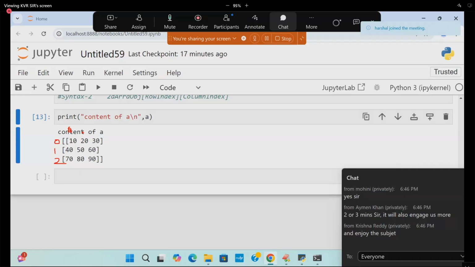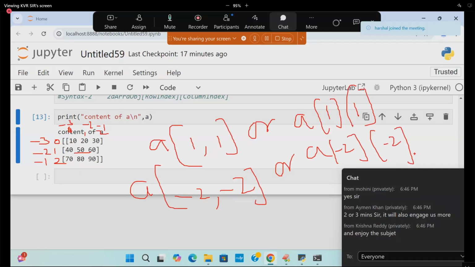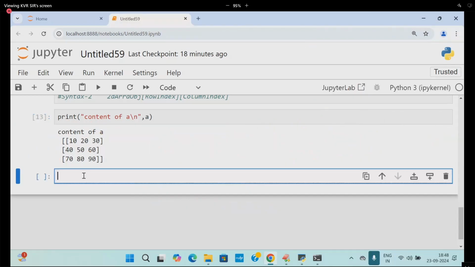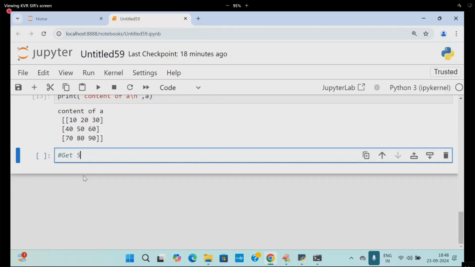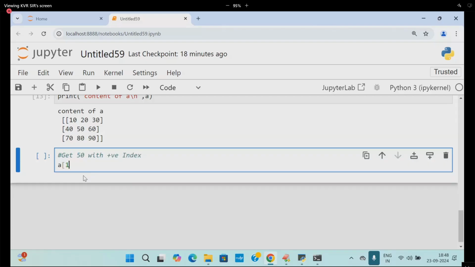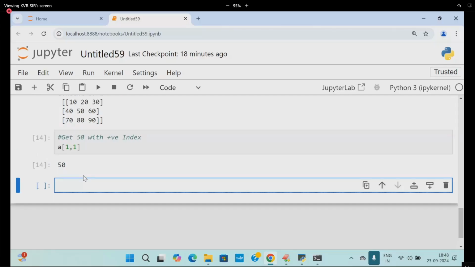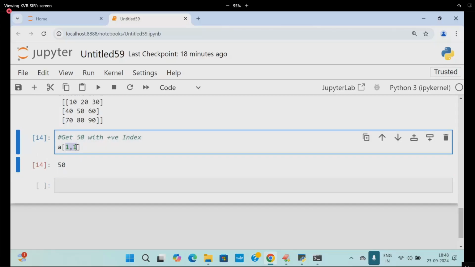If anybody asks you tomorrow, how many ways? Three. One is by using positive indexing, one is negative indexing. Come on. Get 50 with which index? A of 1 comma 1. A of 1 comma 1. How many indexes am I using? I'm passing what? One index only.